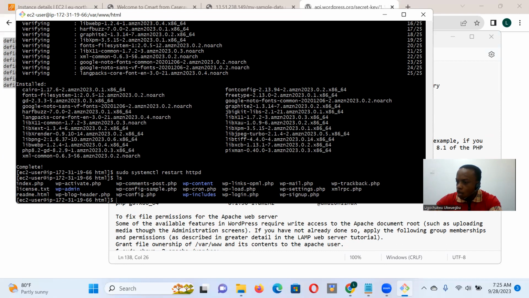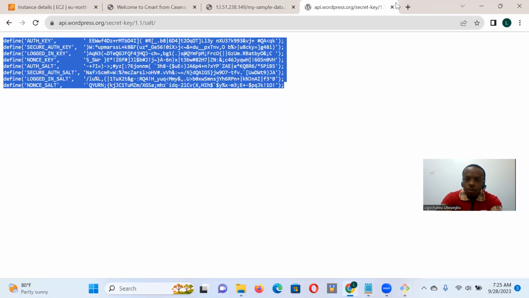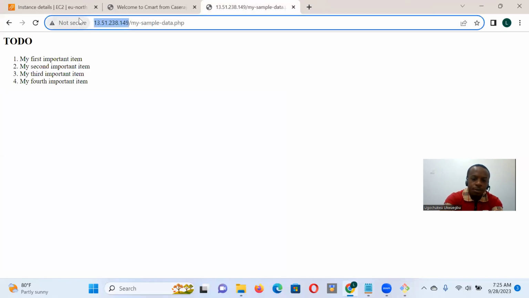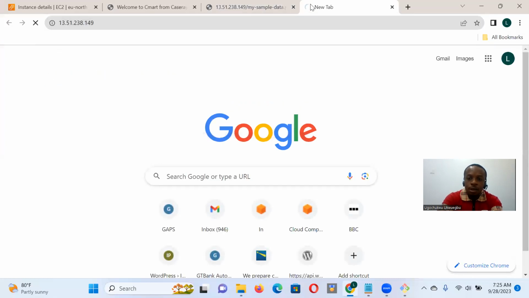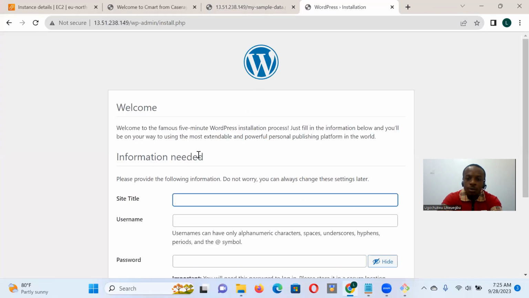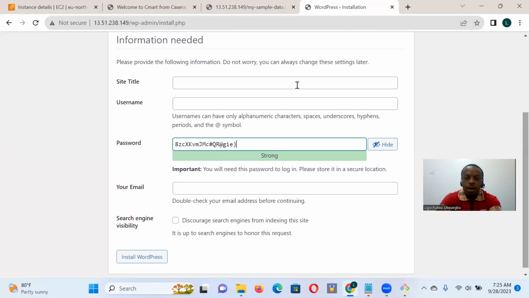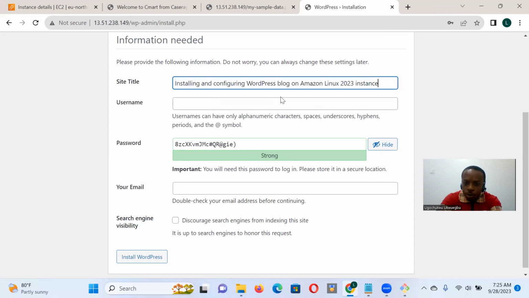So let's go to our browser. We're done with this. Let's take our IP, take that as the machine IP. And if we've done everything well, right? Okay, so we have WordPress installed on that server. So let's give it a title: Installing and configuring WordPress blog on Amazon Linux instance 2.